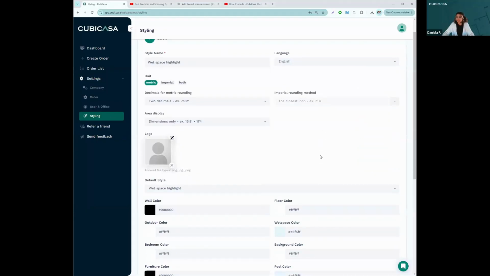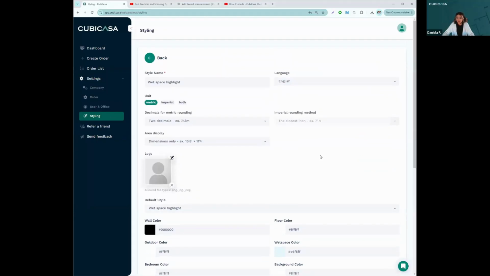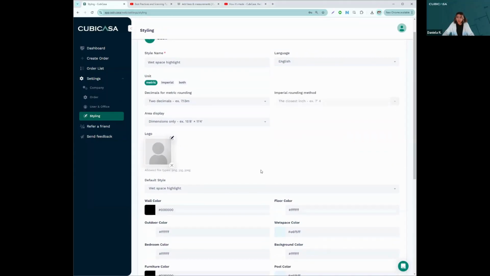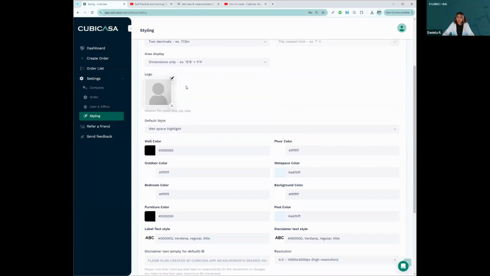From here, you'll have all kinds of different options to customize your floor plans. So for instance, under language, you can select what language you want your floor plan labels to be displayed in, whether it's English or Spanish. You can select how you want the measurements to be displayed within each room. You can even add your own logo.